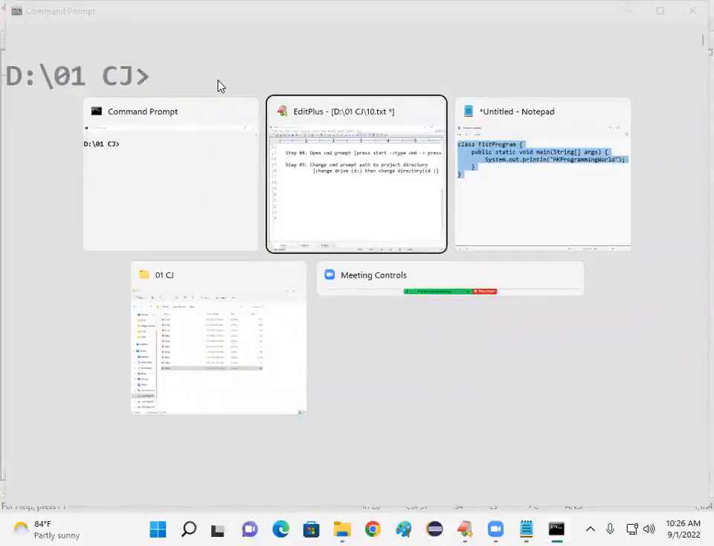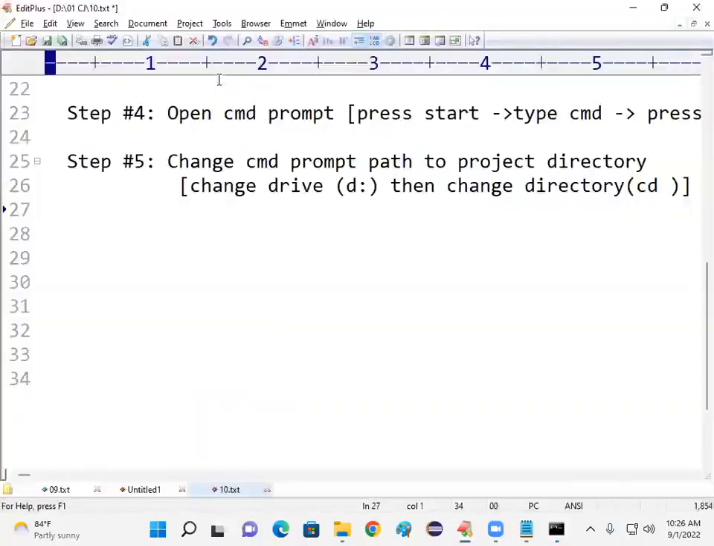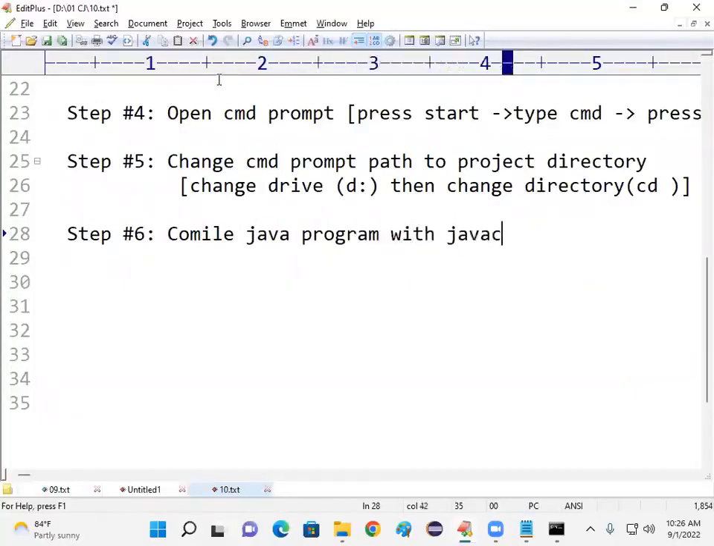The next point. Come on, try to answer. After changing directory path, the next step is what? Now you have to compile a Java program with what command? Javac tool. Small commands, small software, are technically called what? Tool. As below. Now what is the command? Any of you remember?